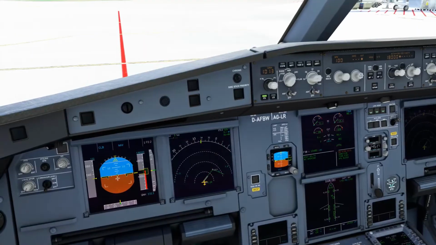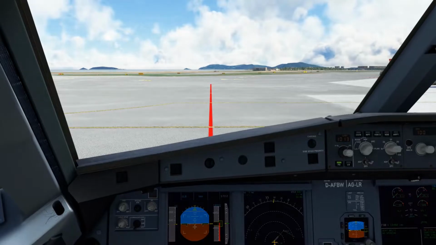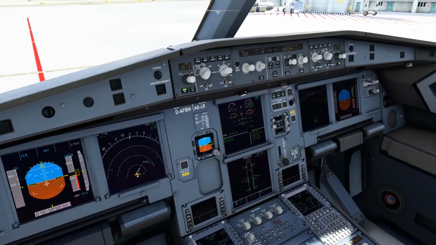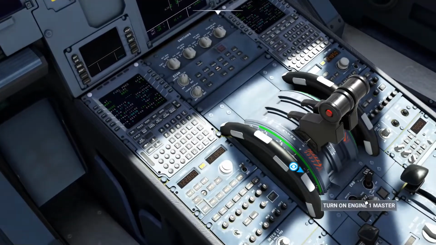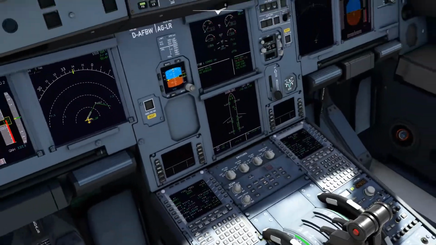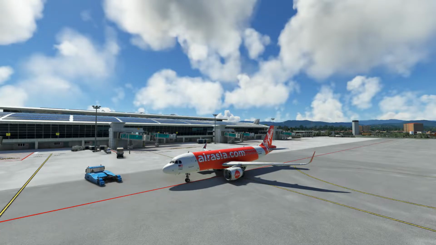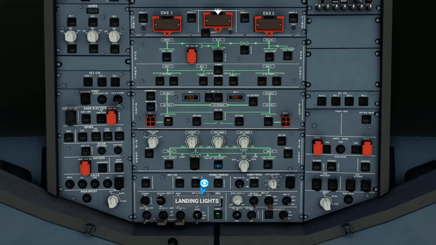Place the mask. Okay, pushback completed. Please set your parking brake. Parking brake set. Lowering aircraft. Engine 1 master on. Nose lights to taxi.